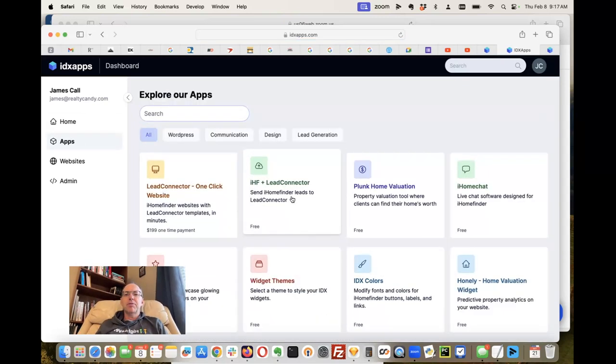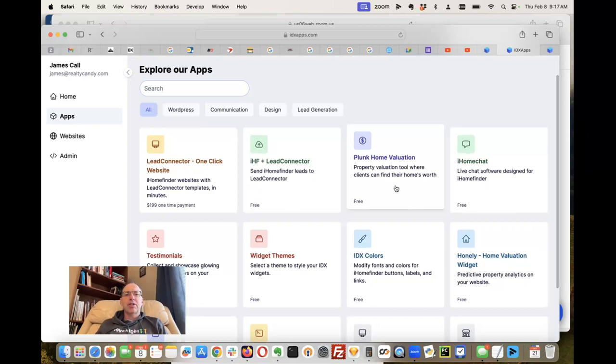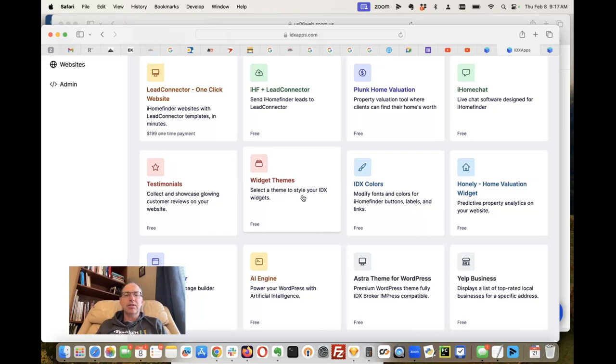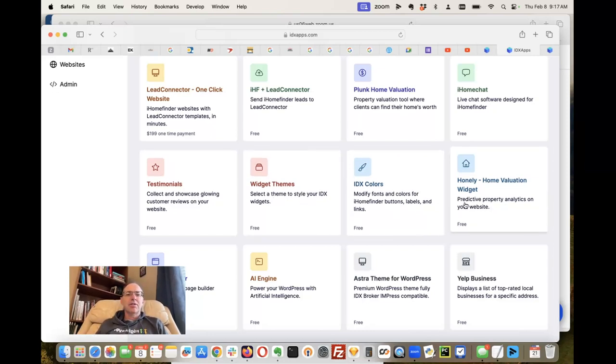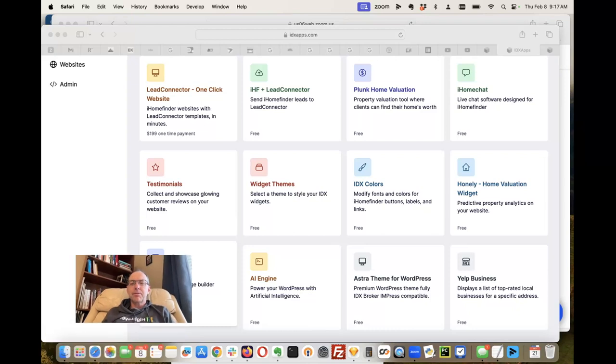We've got the one-click websites. We can connect iHomefinder to Lead Connector, which is high level, like my shirt. We've got the Plunk Home Valuation. We've got chat software, testimonials, widget themes to style your IDX colors, another home valuation widget from Homely. We've got Yelp Business. We've got a theme for WordPress, an AI engine plugin for WordPress, and we even have Beaver Builder for WordPress. But the one I want to show you today is our testimonials.